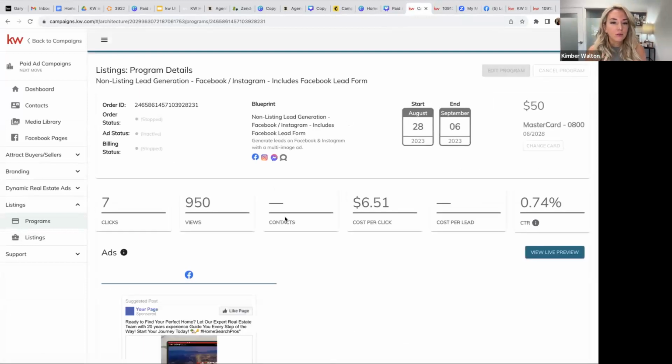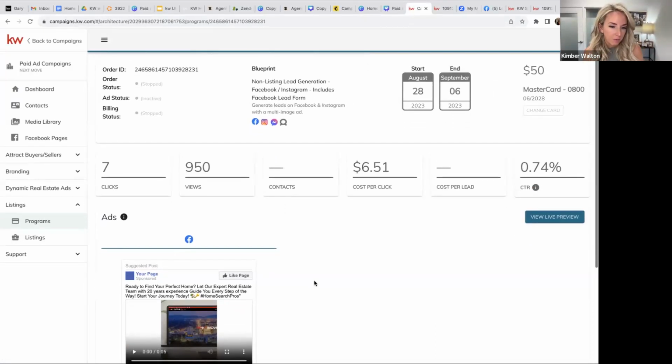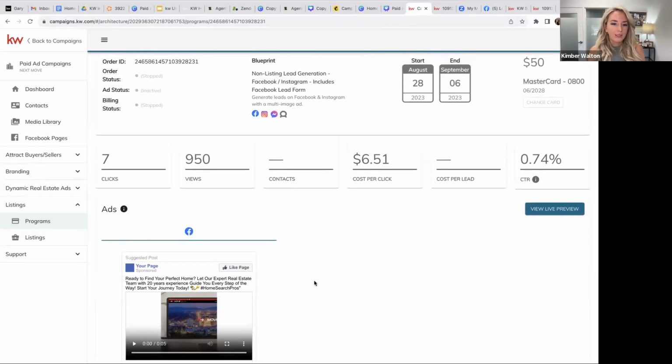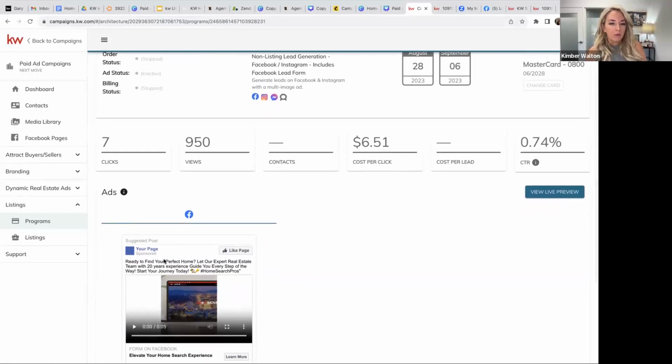Okay. So this was kind of a good bad example. I did an ad that was just content focused. It wasn't listing focused. And it said, ready to find your perfect home.